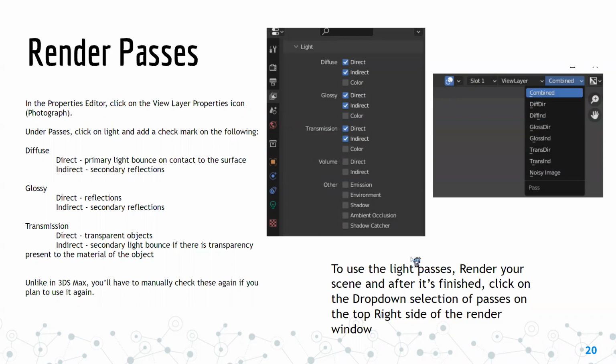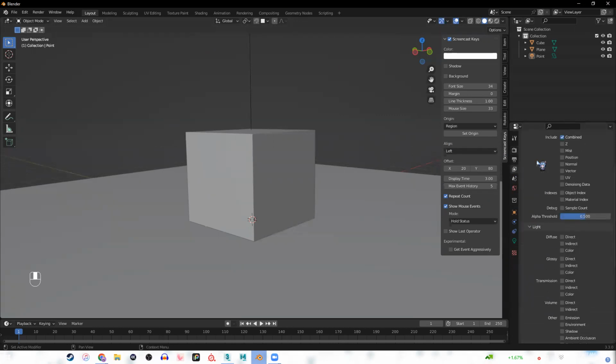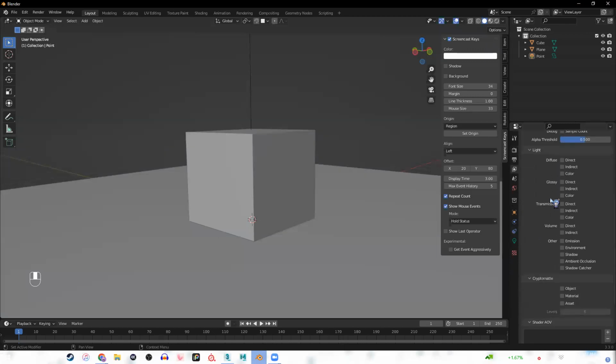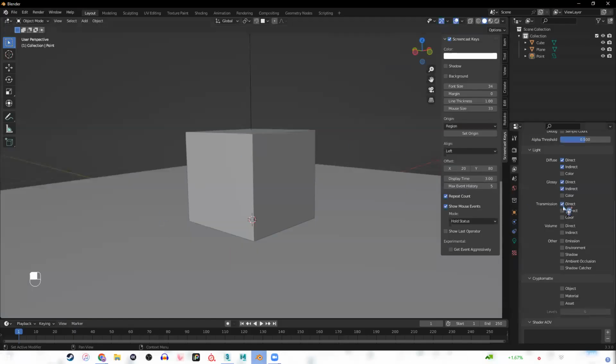Pupunta ngayon tayo dito sa Blender. Pupunta tayo sa View Layer Properties, this one right here, itong parang mga pictures na nagkapatong. Select natin yan. Unang-una nyong makikita dito itong mga light passes, or yung render passes natin. It's pretty easy. Just click lang natin: direct, indirect sa diffuse. Dito sa glossy, direct and indirect. And then transmission, direct, indirect. And then that's it, you're all good. Tapos na tayo. Ganun kadali lang.